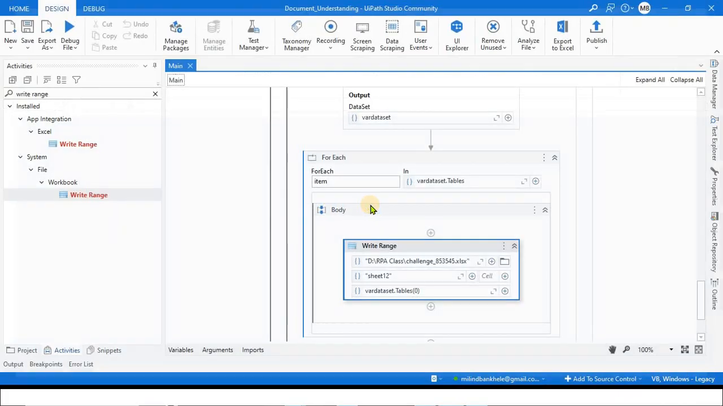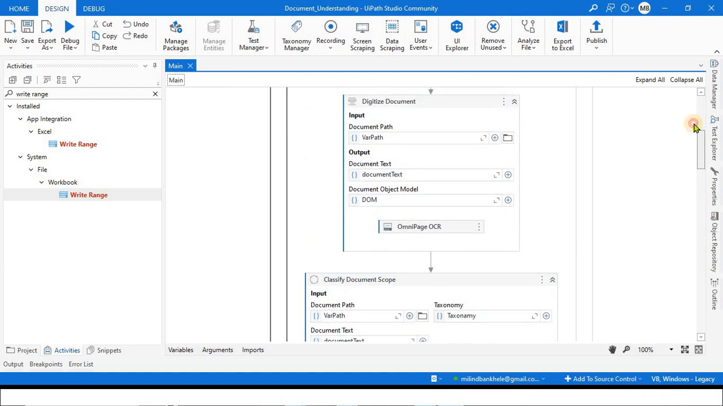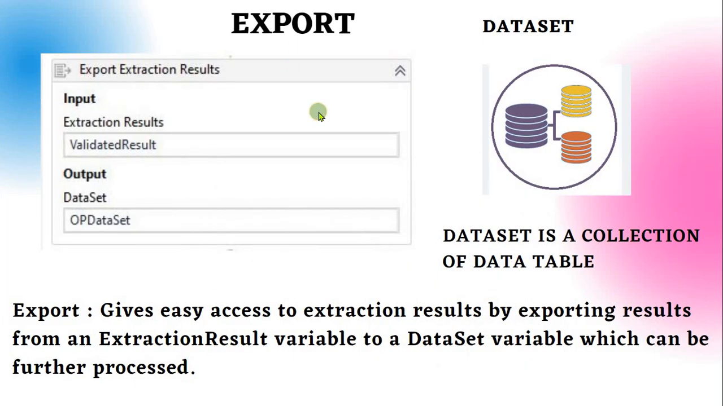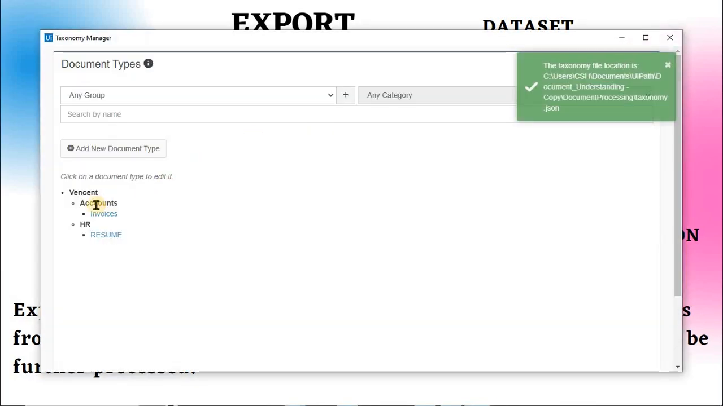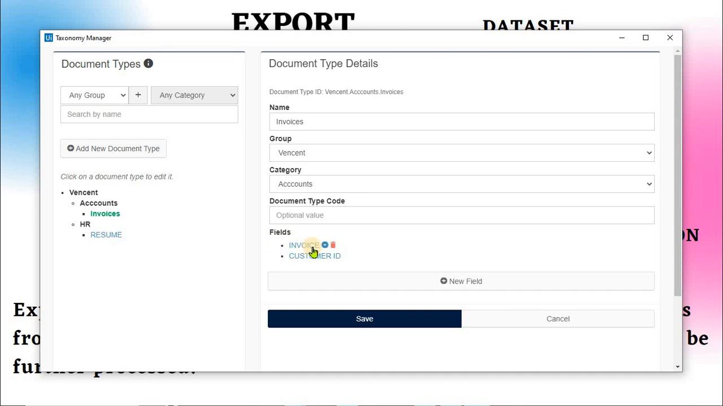Fine. And train, what do you mean by the train? Train is nothing but train. UiPath Studio itself can train the documents. For example, if you go with this taxonomy, right? So in the taxonomy, you can give as many accounts or as many documents, right? You can provide as many fields inside that. You can say invoices, or you can say resumes.